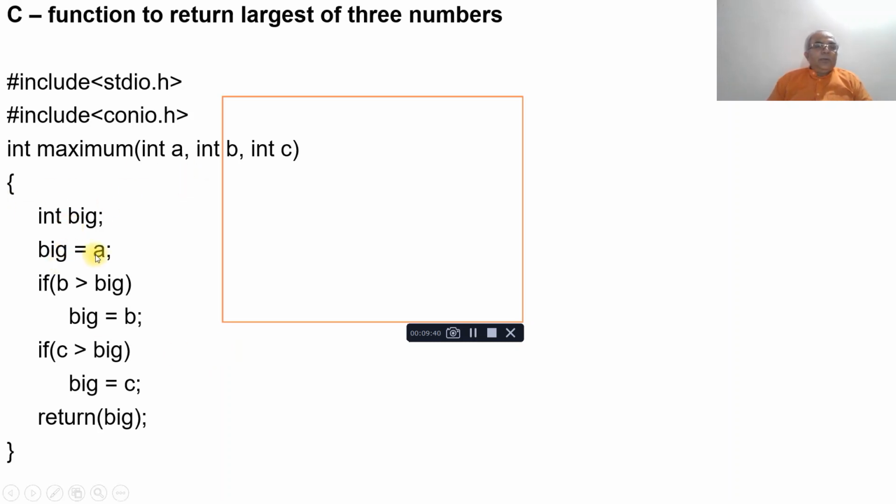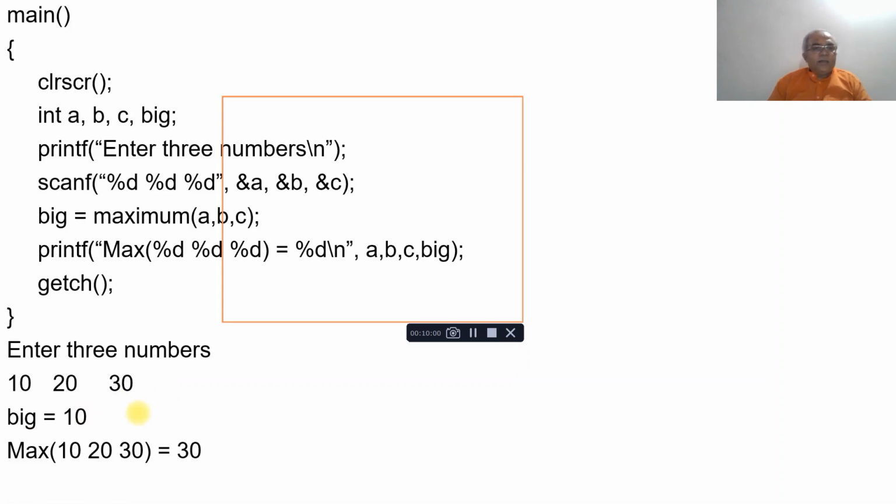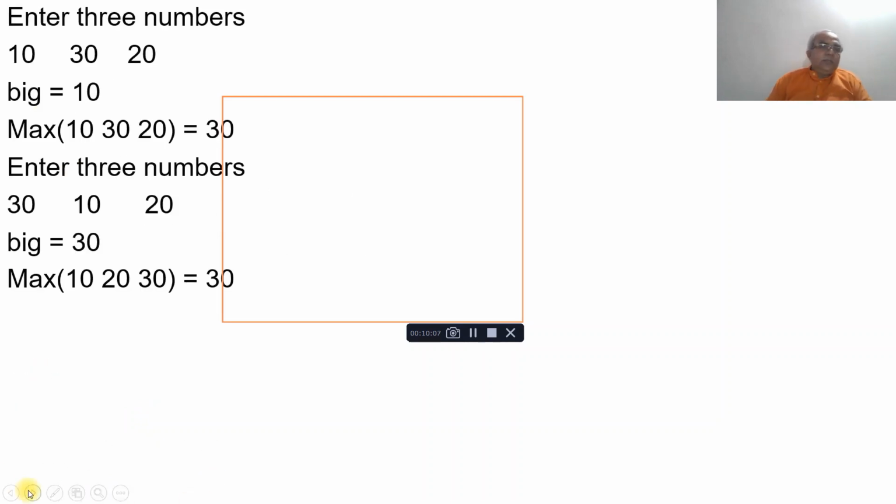So big is equal to A. First it will check the value of big, which is 10. If 20 is greater than 10, yes, then big is equal to B. Then it will check this. If C value is 30, is 30 greater than 20? Yes. So big is equal to C. So it returns the value of big, which is 30. So in this first case, you can see that 30 is returned. Similarly, it will execute the other two also.